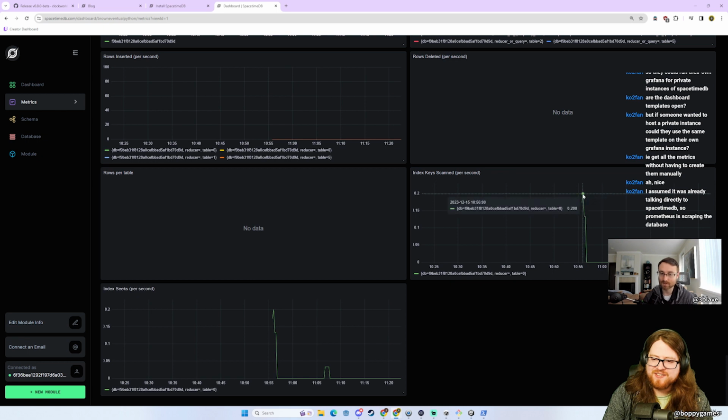Index key scan. So in this case, this is for things that are indexed. What are we looking up? And you can see we did some index key scanning at the very beginning. Table 0 is actually the set of tables in the database. So in this case, we're just looking up tables. This was when we first instantiated the module at the very beginning. Index seeks, this is just us looking up things in an index.